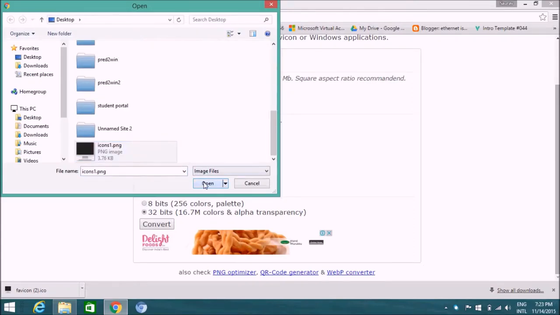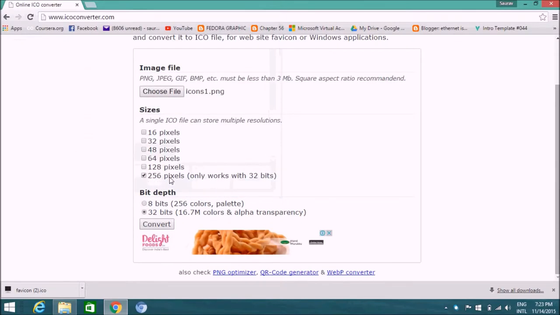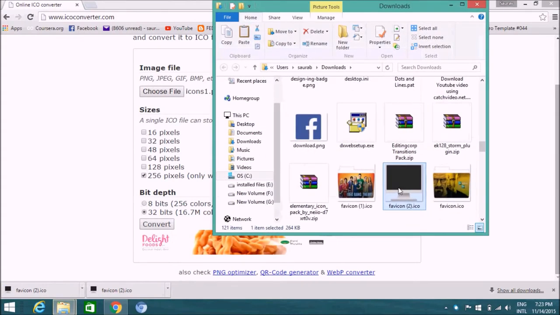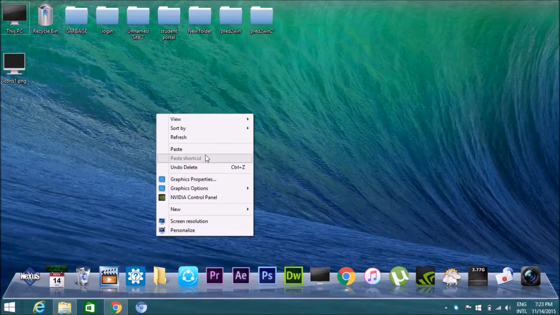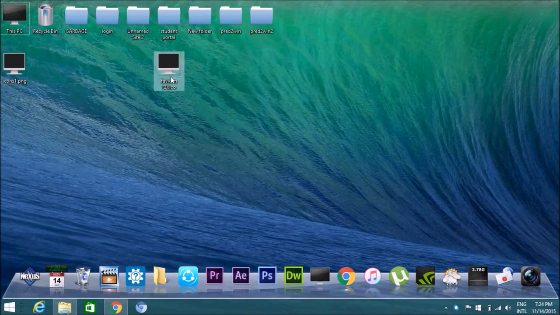So let's select the file and select 256 pixels, and the bit depth is 32 bits. So now we'll convert it. Got converted. So in the folder, we'll paste it here. Yeah, this is the icon, that is the desktop icon.